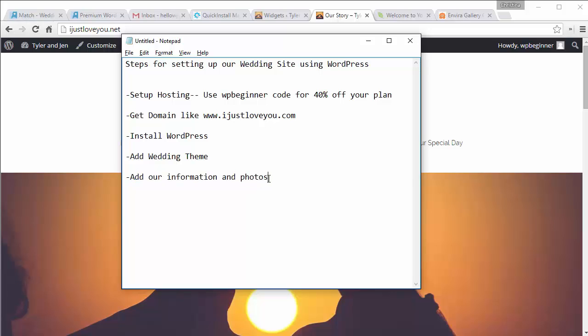We added plugins. Some great plugins that we added. My favorite, the Enviro Gallery plugin, right? We did the Insanity for image size, and we did a contact form. So now you're ready to finish it off and share it with the world and show them your wedding site.